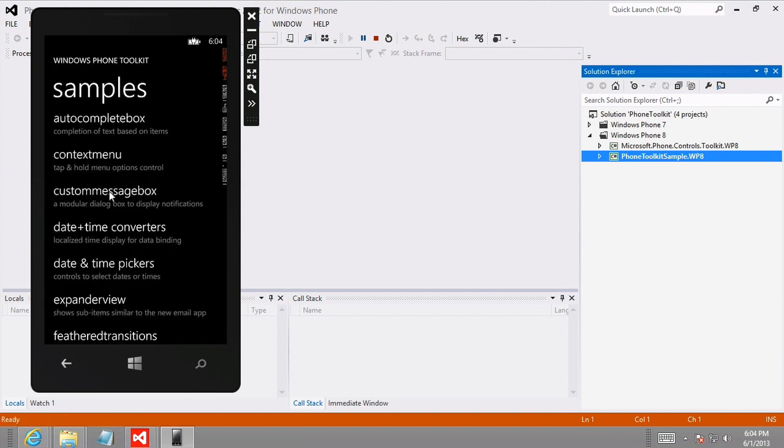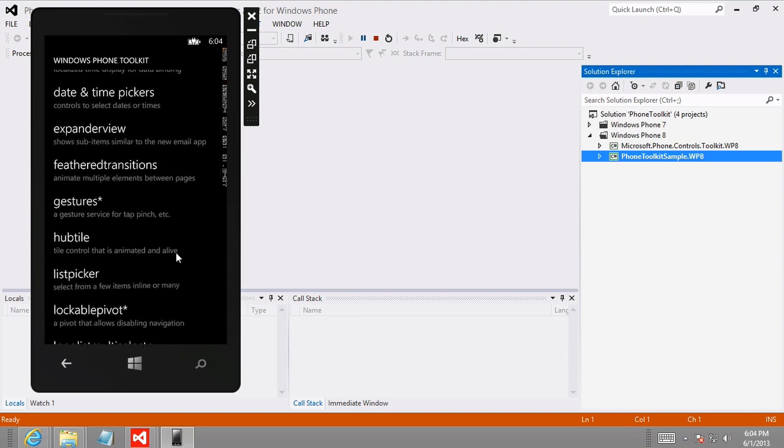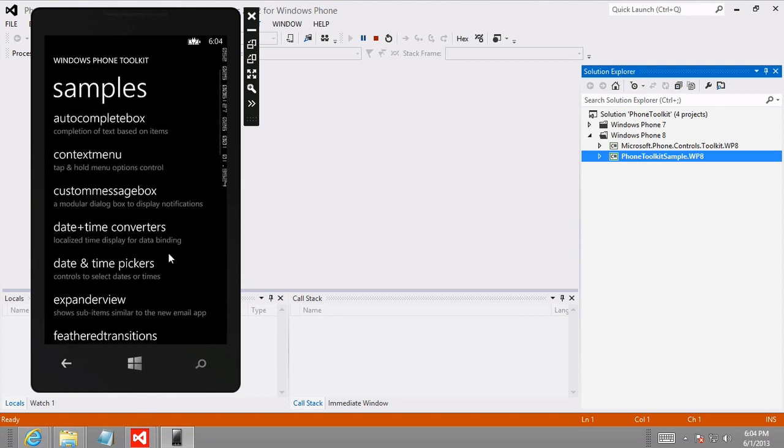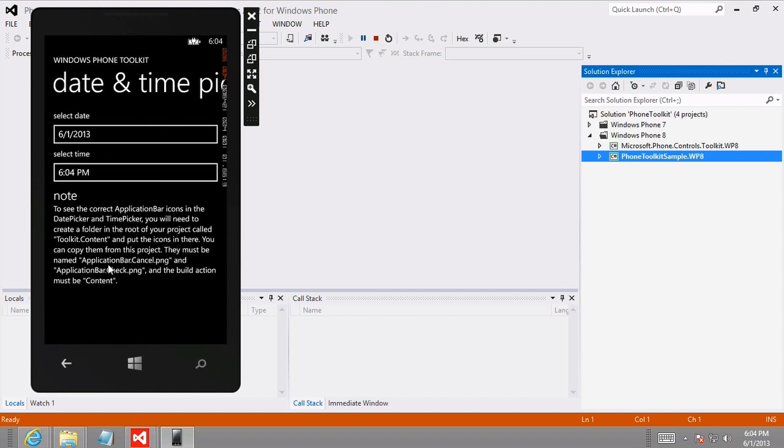And so we see a list of the controls in the Windows Phone Toolkit, and there are just a number of controls that are available here. And so you should take a few moments and just look over all of the controls that are available. For example, I love the date picker. So let's take a look at the date and time picker here.